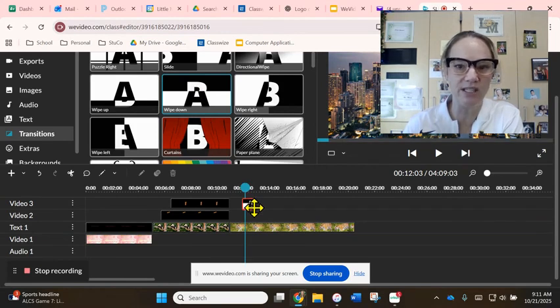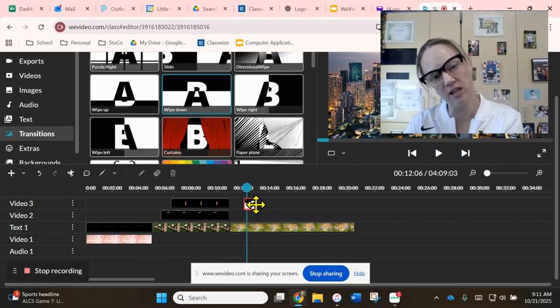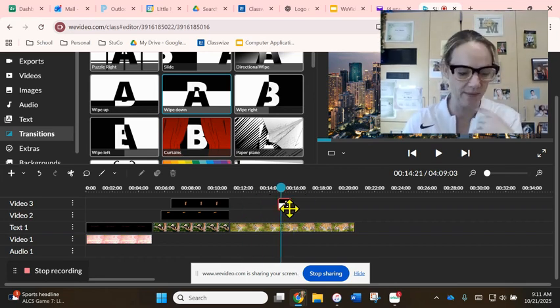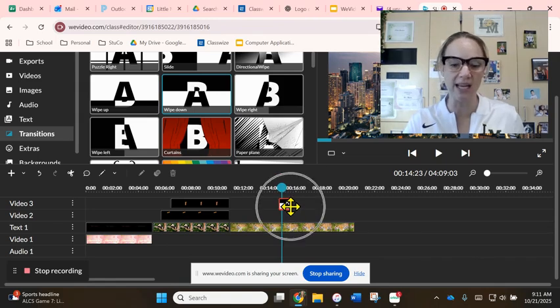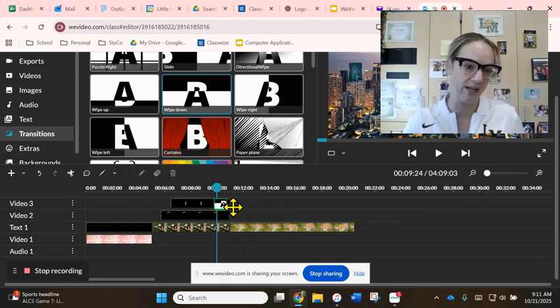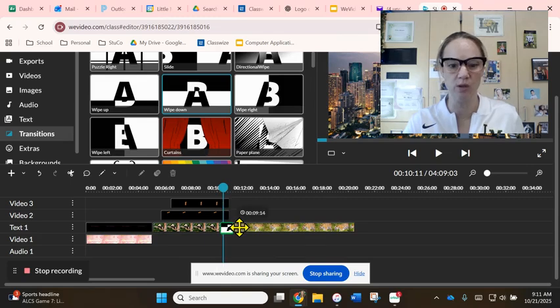You have to place a transition either at the end of a clip, at the beginning of a clip, or between two clips. So notice anytime you go to place a transition in the track, if it turns red like this, that means you can't drop it there. You can't drop this transition here because there's nothing to attach it to. Technically, I could add it to the end of this clip. See how it turns green? Or I could add it to the beginning of a clip or between two clips.